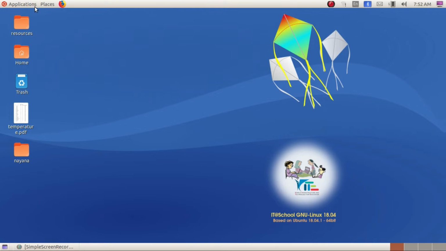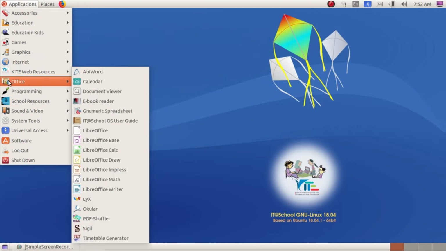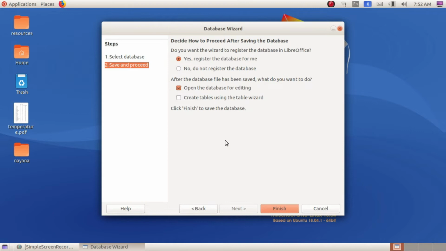Okay, let's start. Go to application. Here we have Office and select LibreOffice Base. It is a software used to manage database content. It is an application software. So I am again creating the new database. Select next and save and proceed.